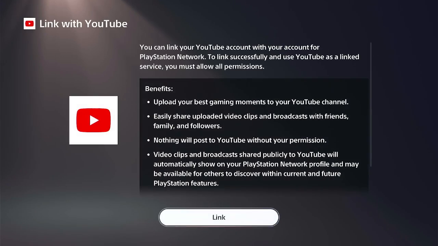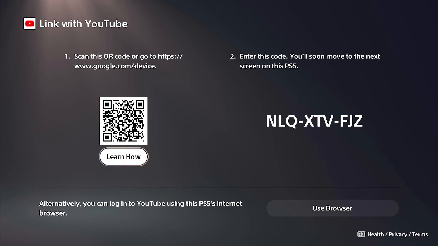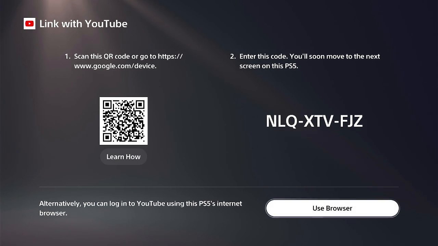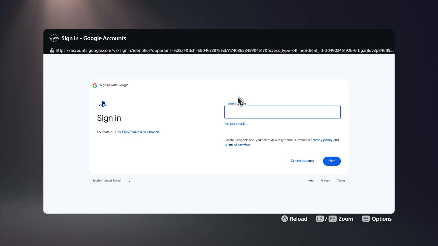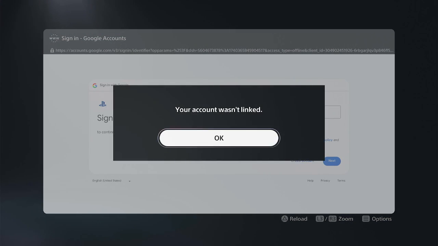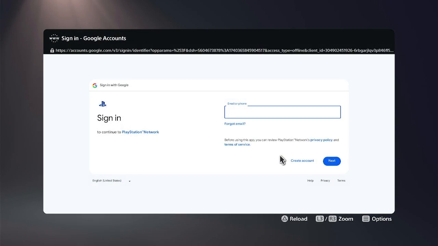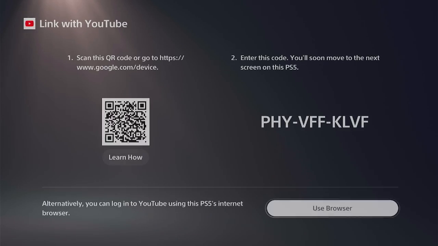Just simply select it, and then you should be able to link your account, and you can do this with the code on the right, otherwise scan the QR code on the left. Or what you could do is go to use browser and you can sign in manually with the email address and password right here. And then you should be good to go. And everything should be linked up to your PlayStation 5 Pro now.